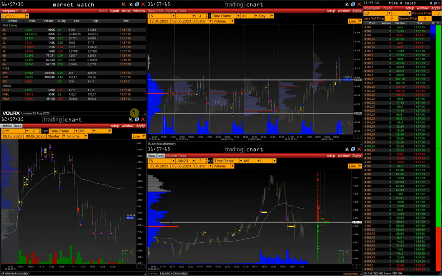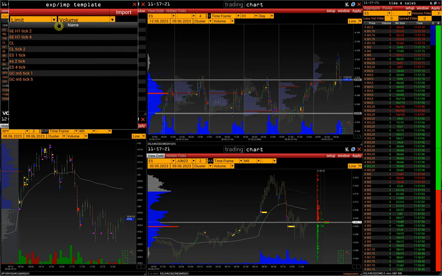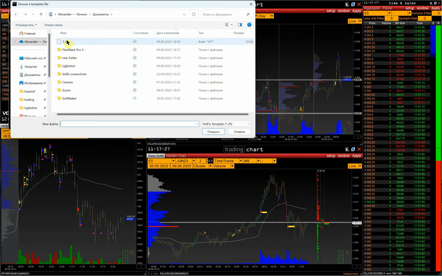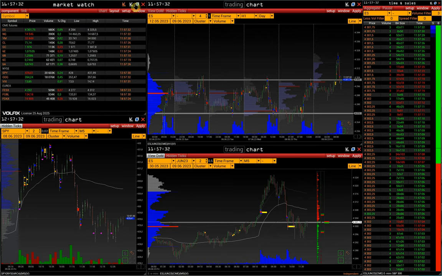The other user saves this file to the PC and then, in MarketWatch, Setup, Export, Import Template, imports the snapshot. Click Import and select a file from the list. Then, in any window, we will have this snapshot available to upload.